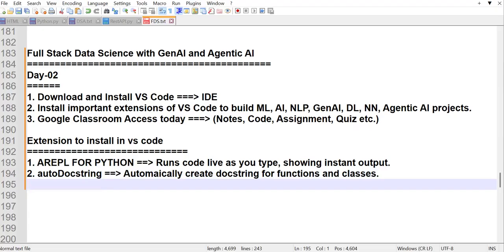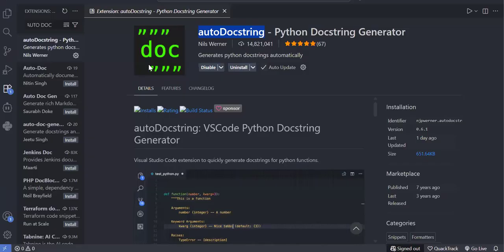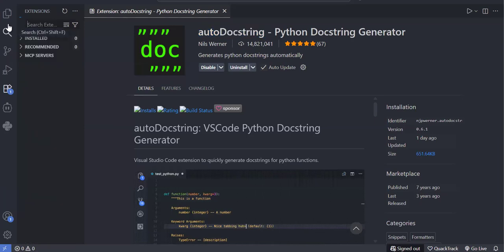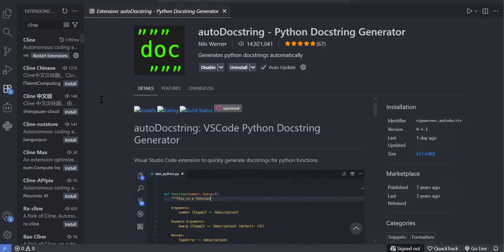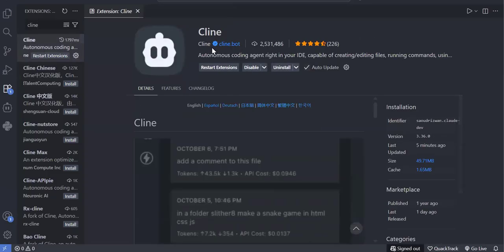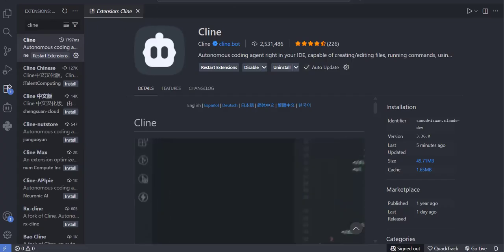The third extension which we have to install is a client. So this client we have to install. You will see the icon something like this.